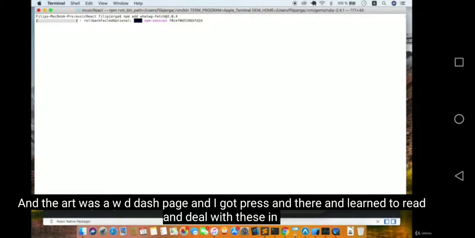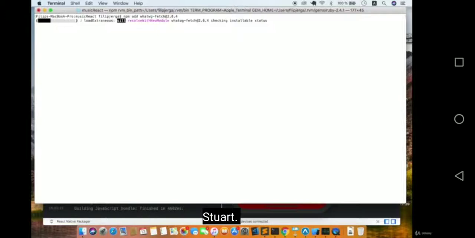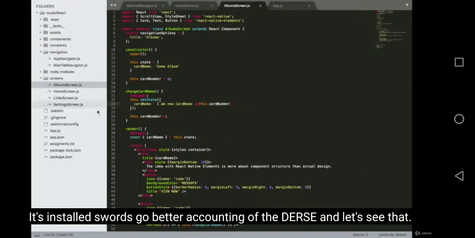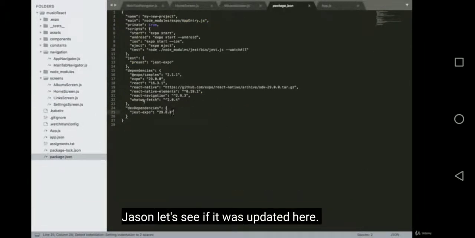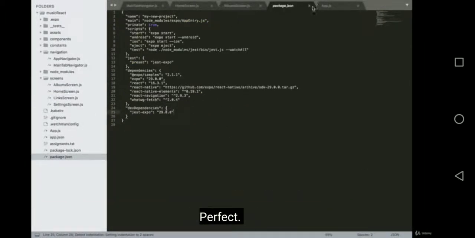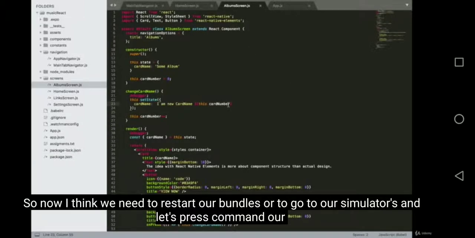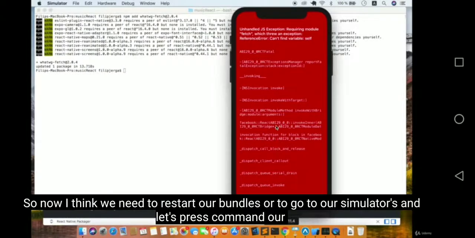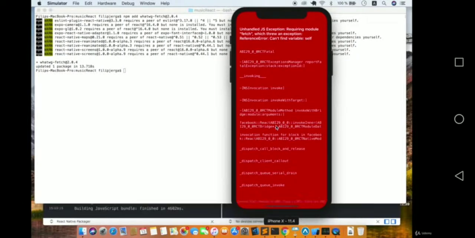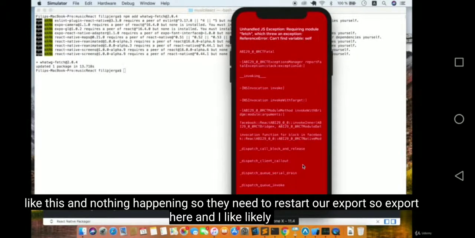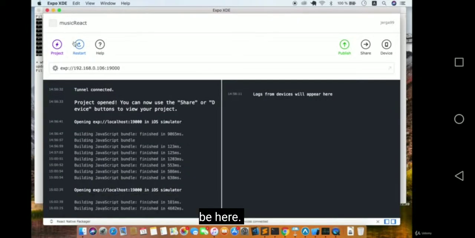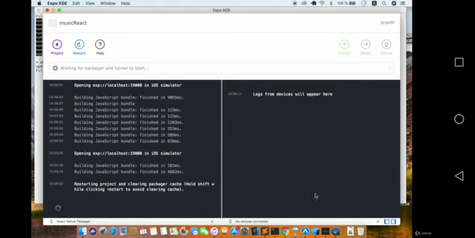And let's wait until this is installed. Alright, it's installed. So let's go back to our coding editors, and let's see our package.json. Let's see if it was updated here. Yes, it's here. Perfect. So now I think we need to restart our bundle. So let's go to our simulators, and let's press Command R like this, and nothing is happening. So we need to restart our Expo. So Expo here, and I will click here, restart.